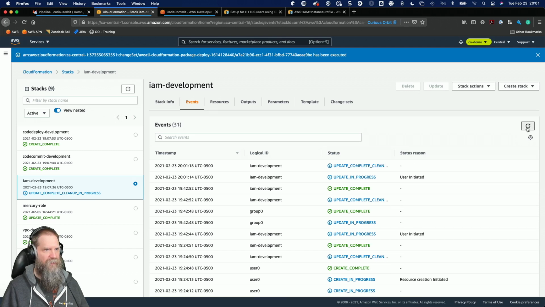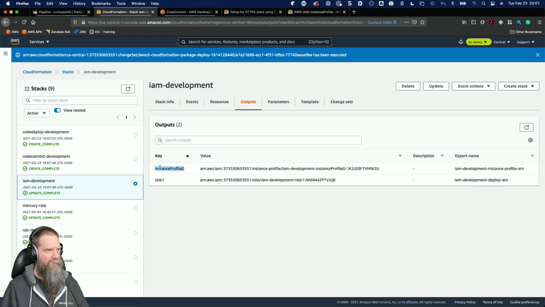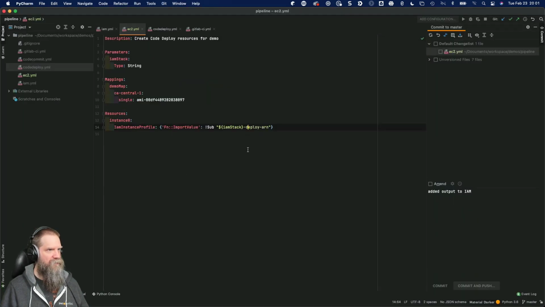Okay, there's our update cleanup. We're done. And now if we go to outputs, there's the key, there's the export name. So we're going to just grab that, and we can go back to our EC2 profile and dump that there. Okay, so we're taking the ARN and we're associating the instance profile to this new EC2 instance through its ARN.